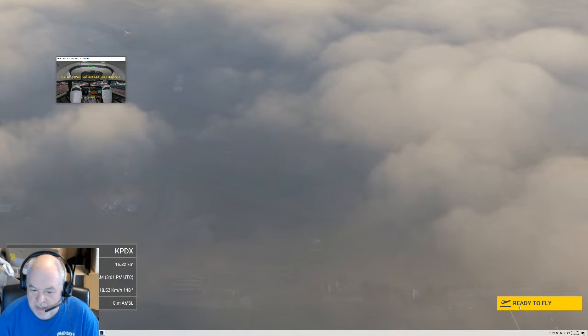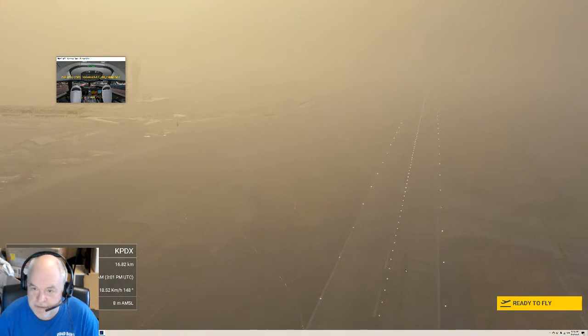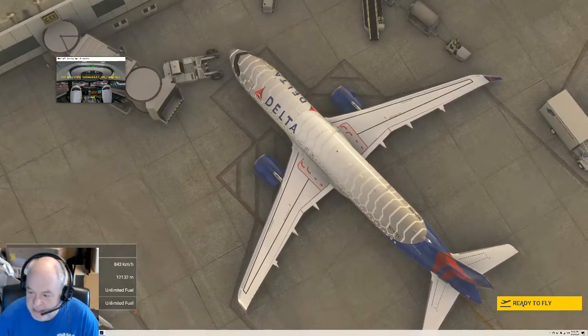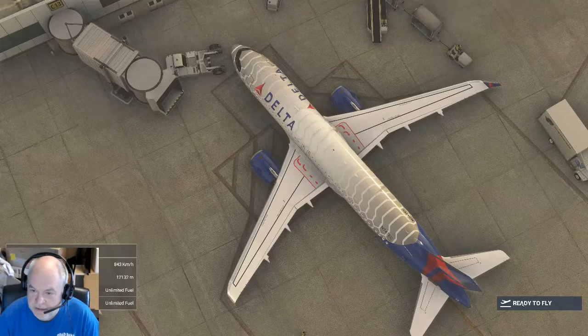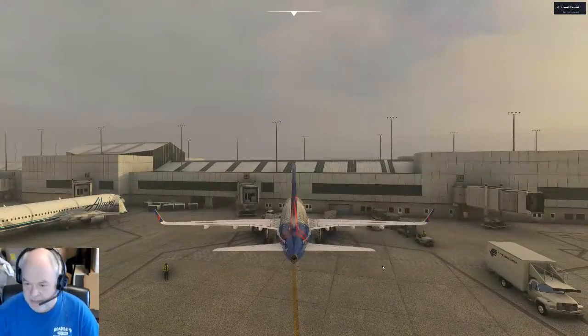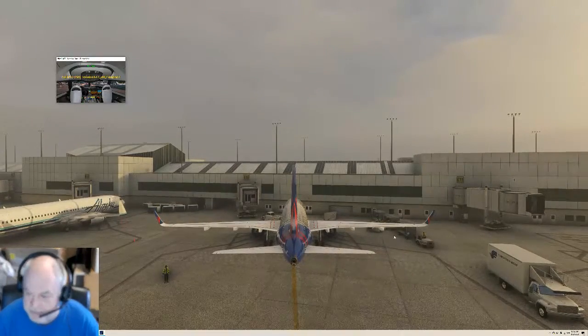Well, it looks like Portland's having a little weather today. Nothing too unusual for Portland, low visibilities. I did a test flight earlier today offline and in the dark. I try to always use live time whenever I can, and it was low visibility then as well.